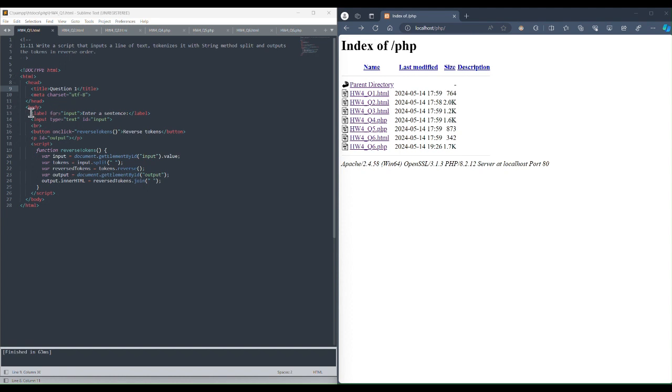On line 13, we create a label element with the text "enter a sentence." The for attribute right over here specifies the ID of the input element it is associated with.